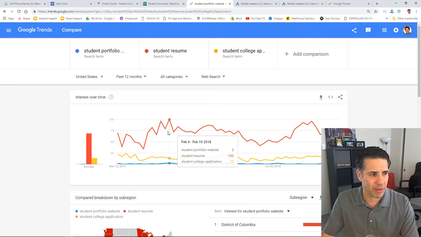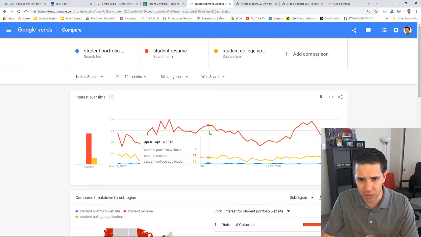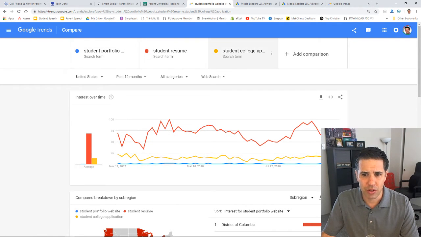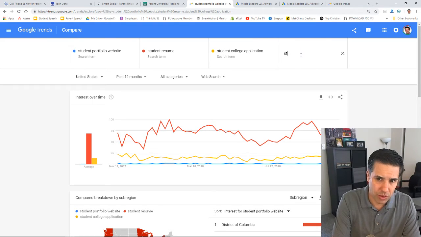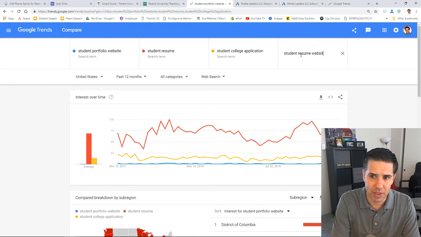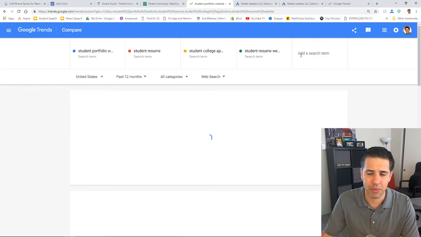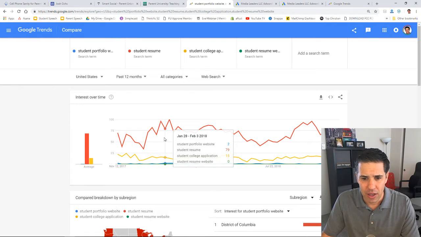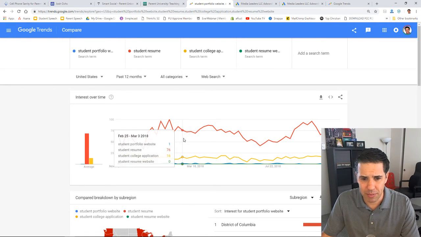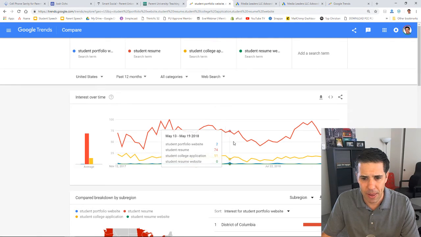Look at student resume. See how it's 100? Student resume is 100. It's the red one. Student college application is 13, the yellow one. And student portfolio website is 2. So student resume, let's add student resume website. And I press tab to add that. So student resume website is not as powerful as student portfolio website.